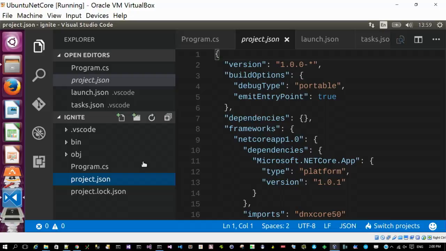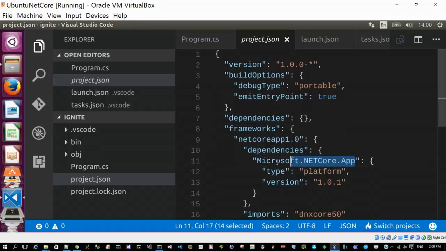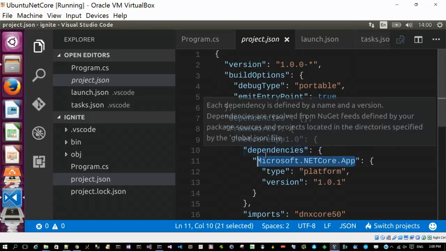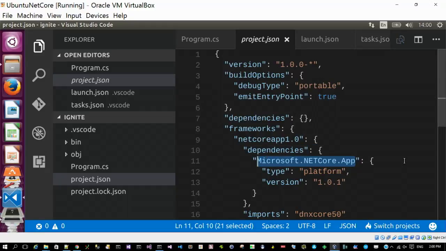So you don't need to have any other file that tells your project where are the components that it has to compile. And about the DLLs, we don't reference DLLs directly with .NET Core. We reference NuGet packages. So this thing here in this dependency region, Microsoft.NETCore.App, is a NuGet package, ultimately. And in the .NET Core terminology, it's called a meta package.